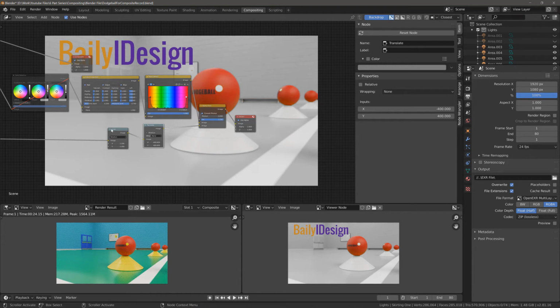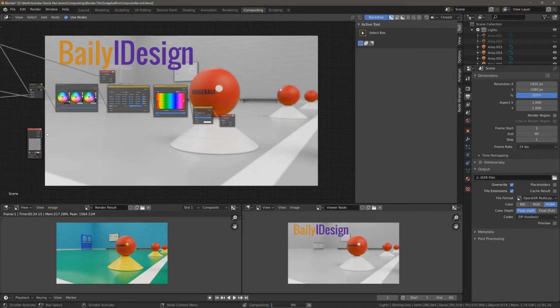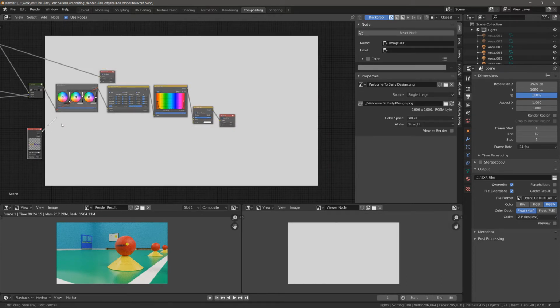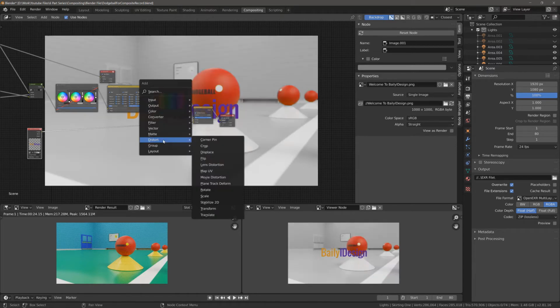Now, we can actually combine these two into a single node, and I'm not talking about a node group, I'm talking about a single node, which is the transform node. I might want to add a tiny bit of rotation to this as well. So what I'm going to do here is delete these two nodes, plug the image back in, and then go Shift A, distort, and select transform. Now you can see we've also got the rotate node as well, but we're not going to use that.